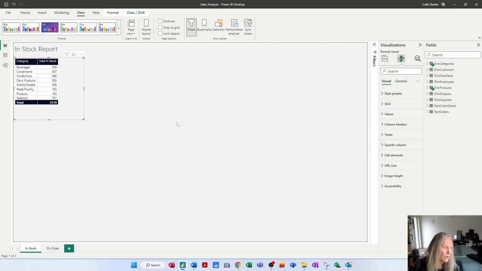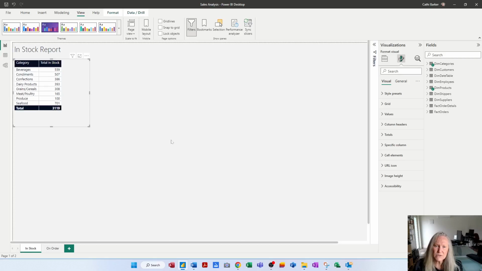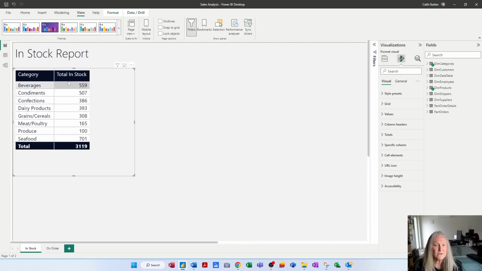So for example, I want to sort this table by units in stock, showing the category that has the most units in stock at the top. Let me just zoom in so you can see better. If I click on this column heading, I would sort in descending order. So I've gone from 701 to 100. If I click the column heading again, I've now sorted in ascending order from smallest to largest.